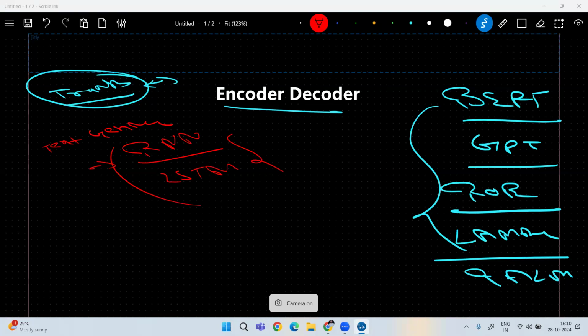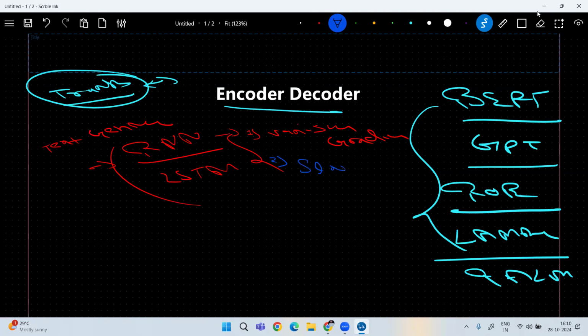But we have some advantages and some disadvantages for this particular RNN and LSTM. If I talk about the RNN, in an RNN we have one disadvantage that is called vanishing gradient. This is the issue that we have in an RNN. The second issue that we have is called slow processing. So this is the first model that we have in NLP.